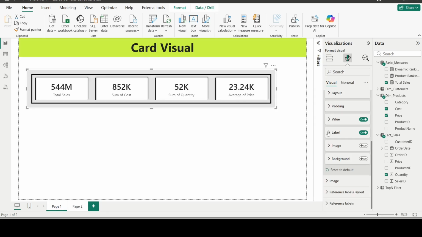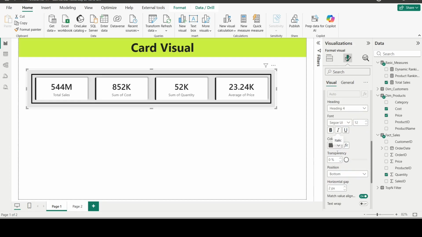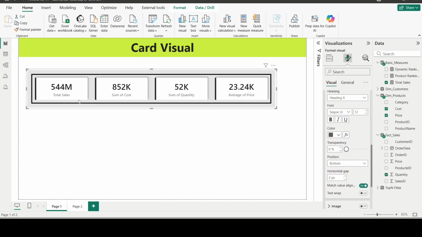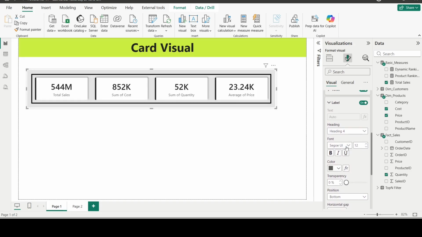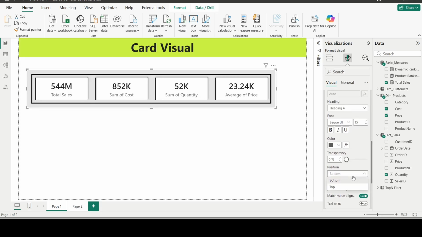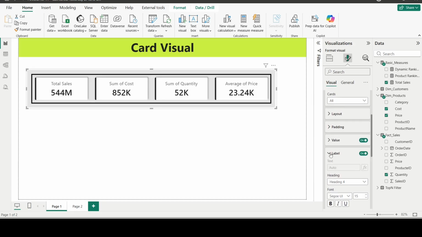So here is a label also. In label, you can show the labels. These are labels actually: total sales, sum of cost, sum of quantity, average price. If you want to format these labels, you can do it here. You can increase the size, you can change the position, top or bottom, right? Let's keep it top. So this way you can do formatting on your labels, right?